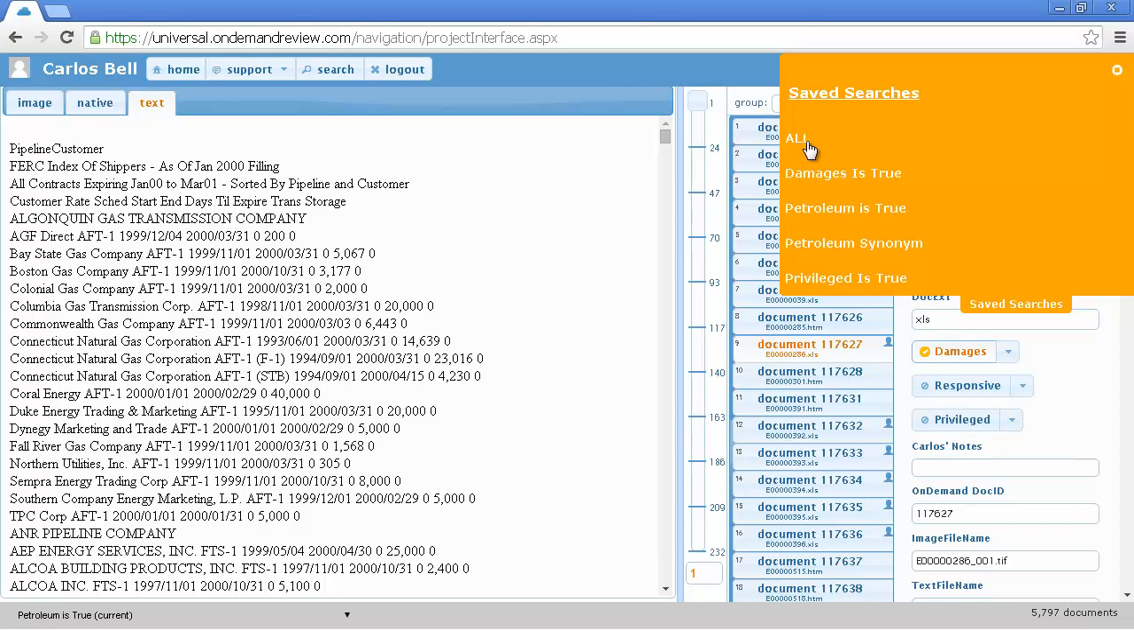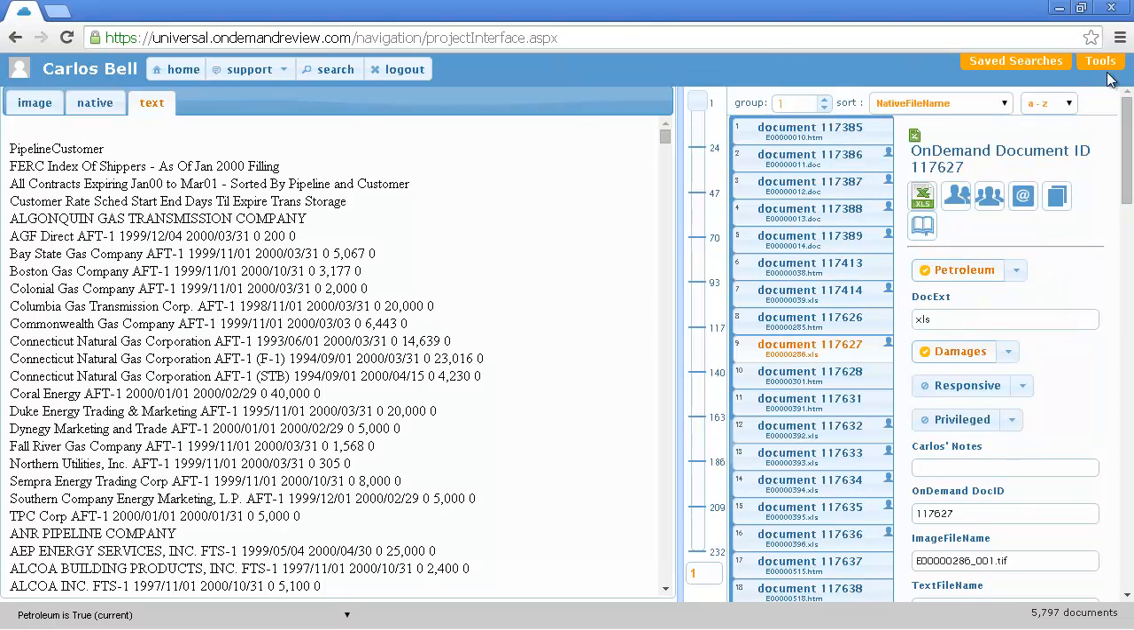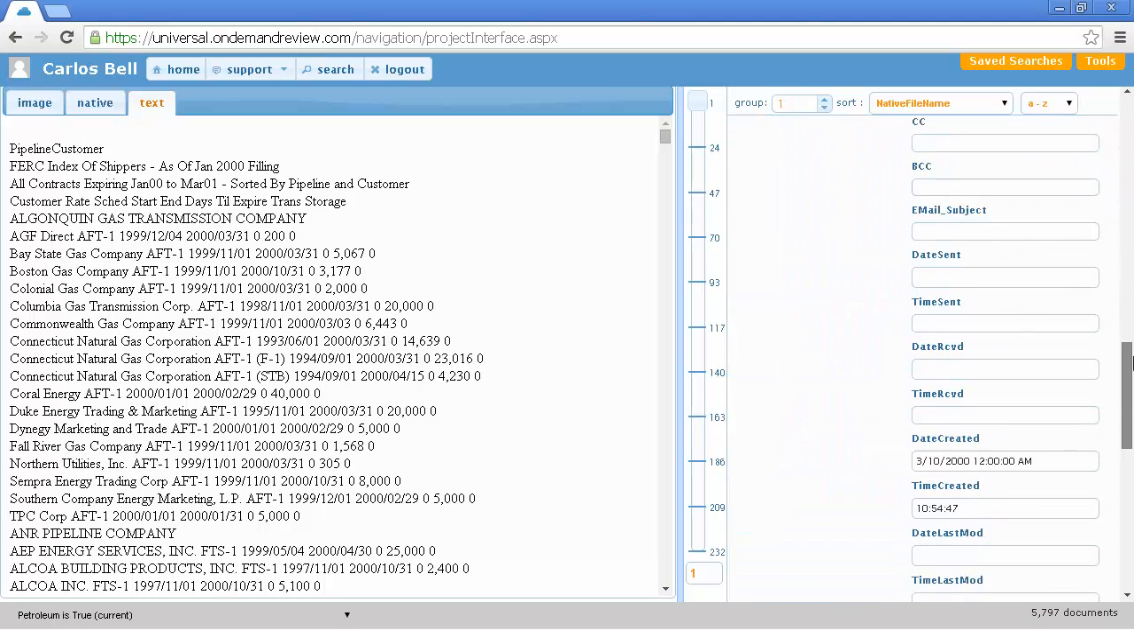And I've even made a saved search for all the documents that I can jump straight from a sub-search to the entire database as well. So here this search on petroleum is true, pulled up all of my documents, 5,797. So that pulled up all the documents properly here.